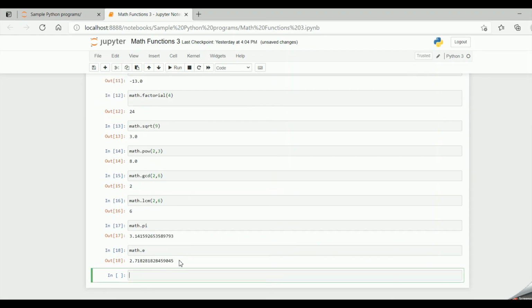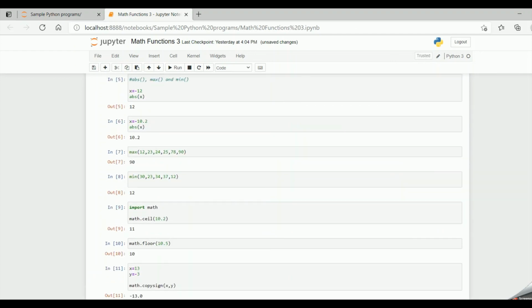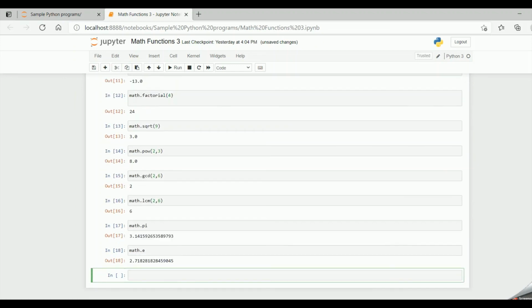So friends, these were some of the functions which require the math module and some functions which do not require the math module. So I hope it is clear for you.